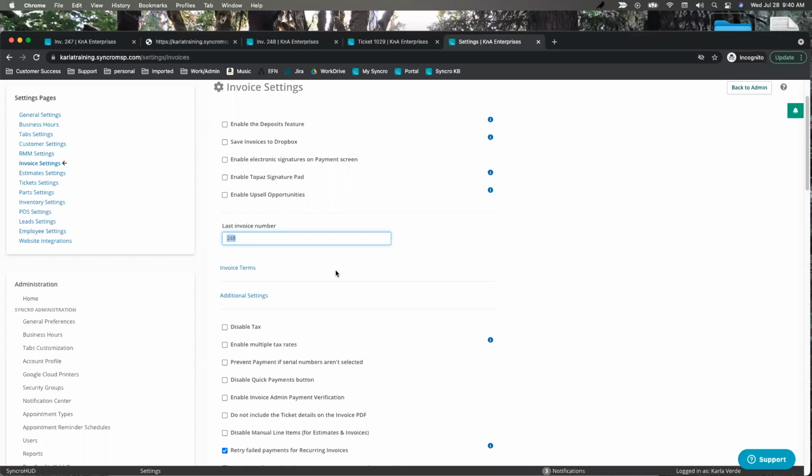if you've been using it for a while, but you have just been recently starting with Syncro, you're going to want to be wary of making sure that whatever your last invoice number is here is not something that's going to be duplicated based on what you already have in your accounting integration.